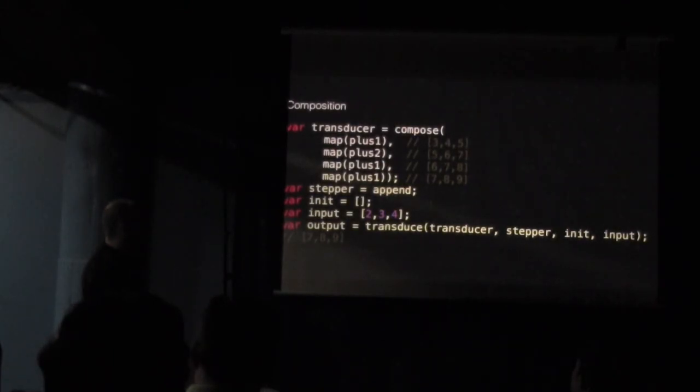So again, we're creating a transducer here by composing other transducers. We can compose as many as we want. And here we're just using, just like we saw before, transducing append with an array and transduce. Any questions?